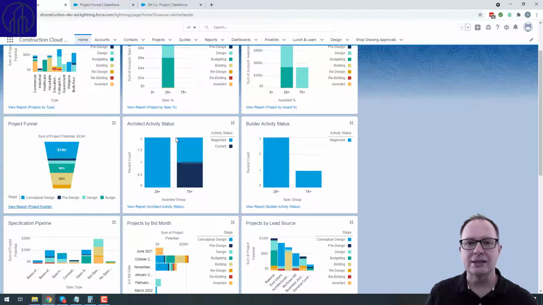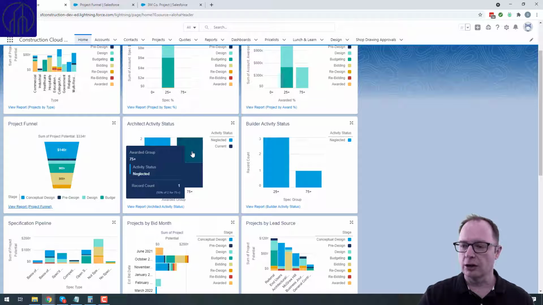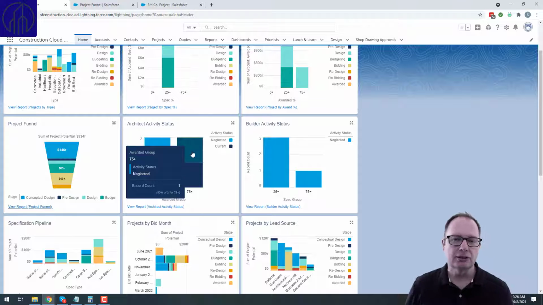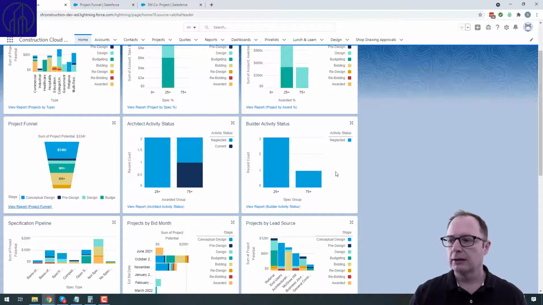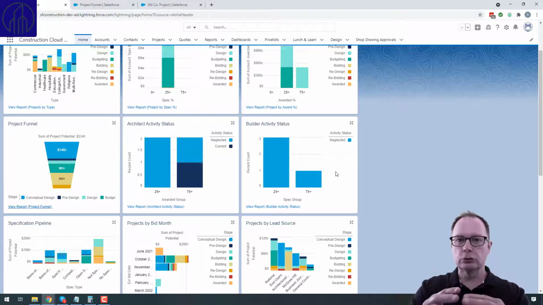The point though is that you can see now, I've got some 75 percenters here, people I really care about, and one of those is neglected. Now, by drilling into the report, I can see who's neglected, and then I can take steps to make sure that that architect isn't neglected. Same thing with the builder or the GC in this case. So the whole point is which builders really matter, and am I staying in front of those builders?